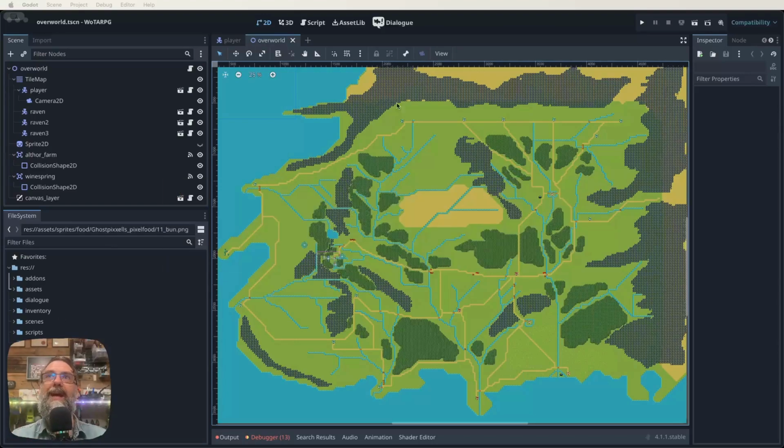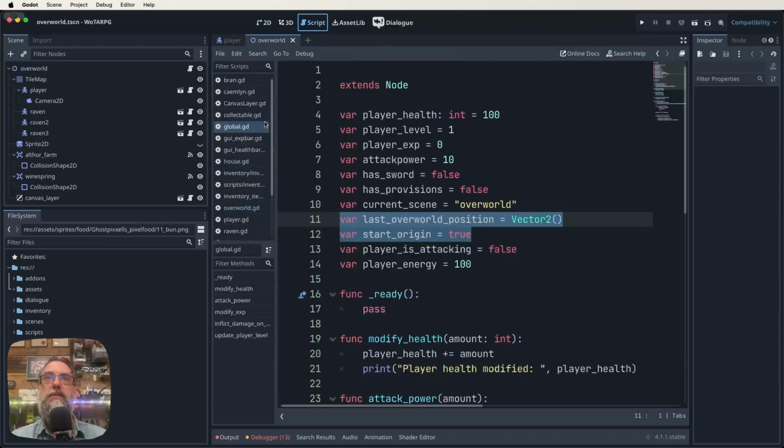So what we have done, if we go and look in our scripts and we go to our global script, we've got these two variables here. The first one, our variable last overworld position equals Vector2. So we want to store our last overworld position as a Vector2. And we've also got this one here, start origin equals true. So when we first start the game and our global script first fires up, we want our start origin to be true. We're going to start at the point that we have decided will be our beginning place, which at the moment is just near the L4 farm.